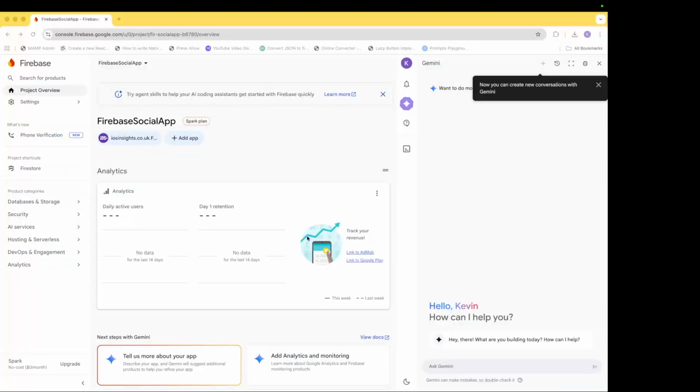So the first collection we'll be creating or adding to Firebase is called our users collection. And the purpose of that collection is to store a list of users, such as the display name, the photo URL, and the last time it was updated at. So we need to click on database and storage, and then click on Firestore.